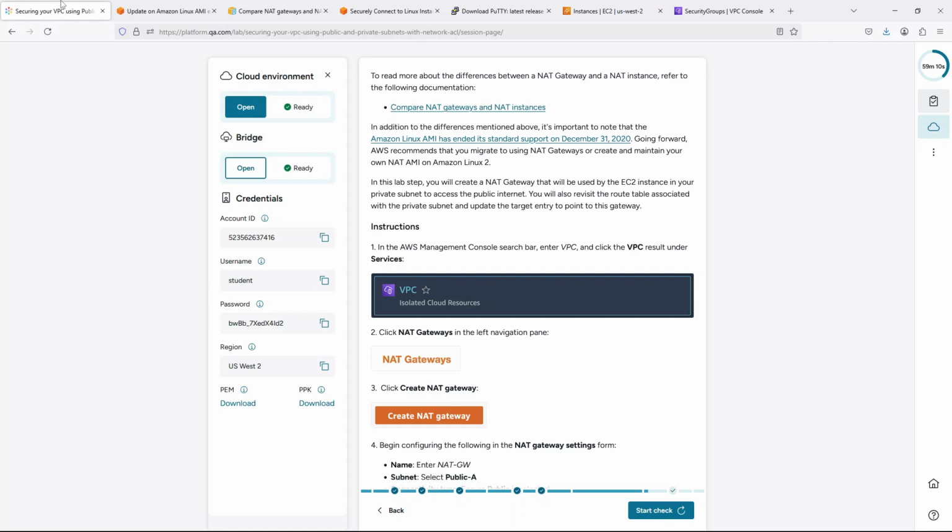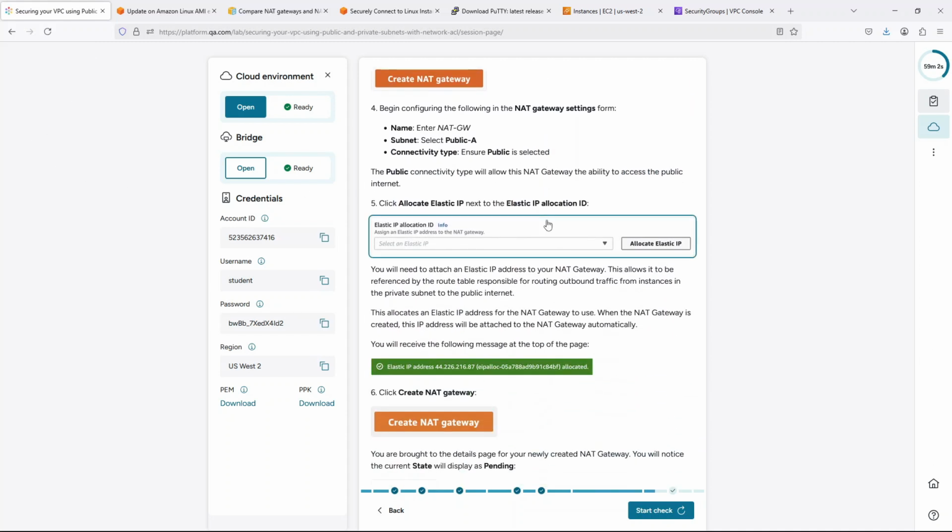Click NAT Gateways in the left navigation pane. Click Create NAT Gateway. Begin configuring the following in the NAT Gateway Settings form. Name, enter NAT Gateway. Subnet, select Public A. Connectivity type, ensure Public is selected. The public connectivity type will allow this NAT gateway the ability to access the public internet.